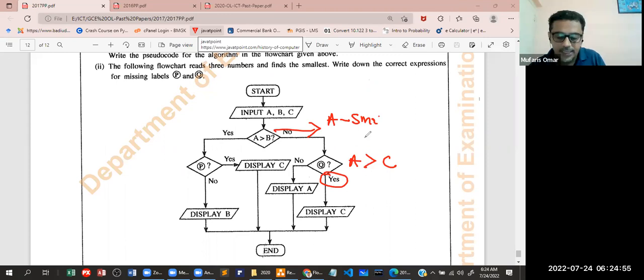My A is smaller. Now I compare A and C. If the condition is yes, that is true, no? Yes means true. Now which one is smaller? Which one is smaller now?